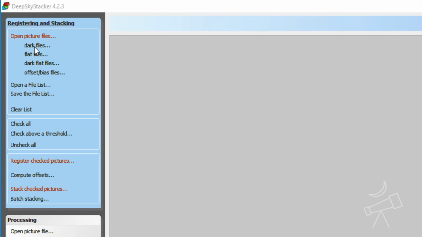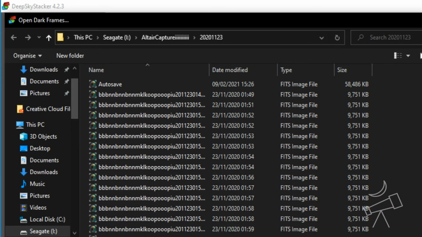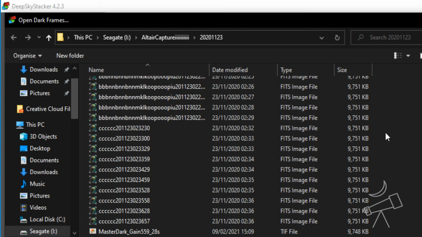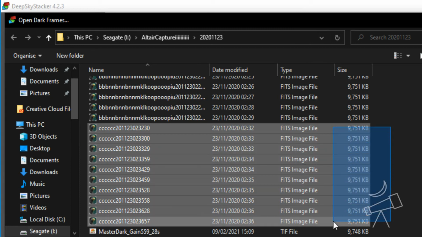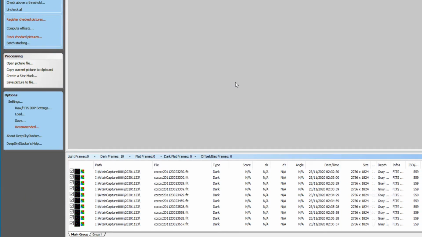Now we need to load the actual files in. So, navigate to dark files, and this is my folder. And there we have the dark files. Note that the dark files are named differently than the lights files. This helps when we come to do this process. So open them and they'll appear at the bottom.